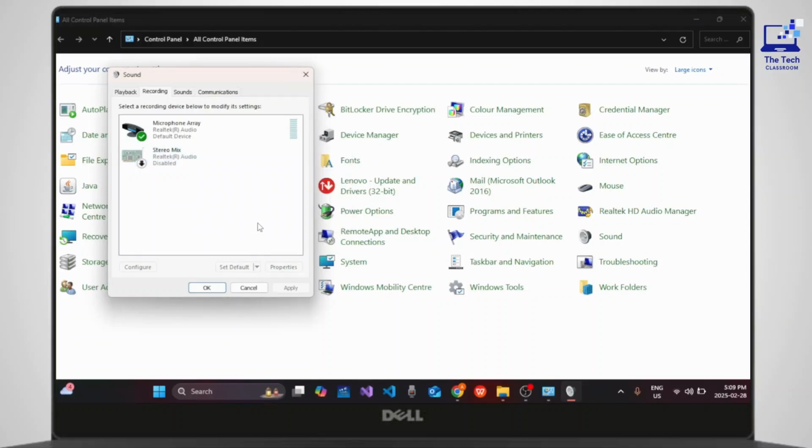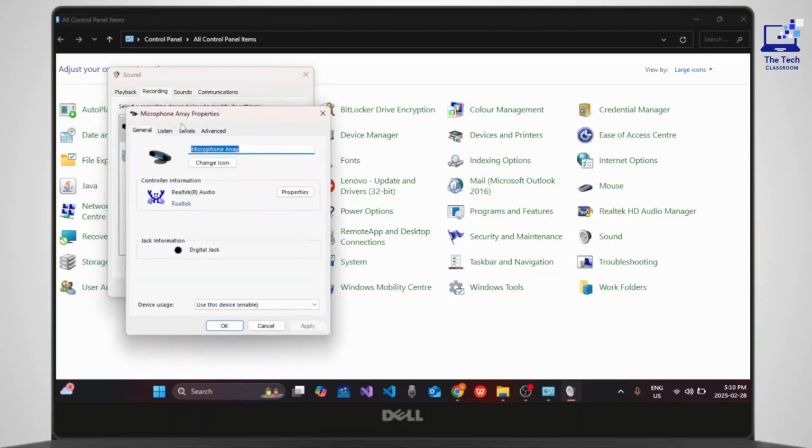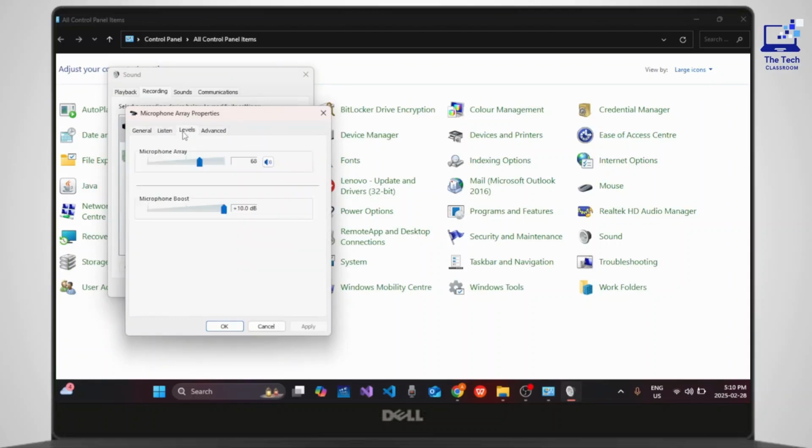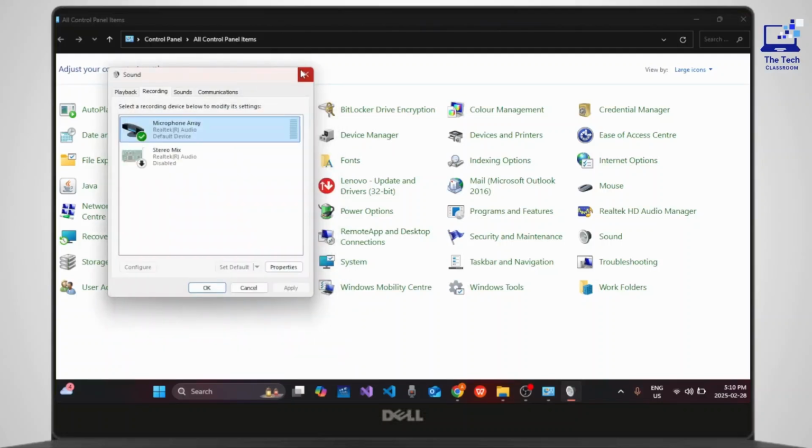You can even adjust the microphone level. You can go to the recordings tab, click on it to open it, and then here you can easily select listen or go to levels and you can easily make it to 100% or you can click on this microphone add sliders and then choose the highest level of volume. You can even boost the microphone and then click on OK and then apply the changes.